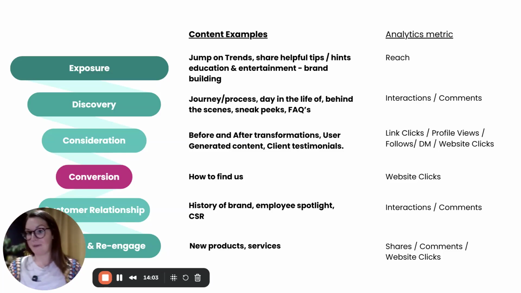The next phase is the discovery phase. So this, as you might expect for discovery and consideration, is really drilling down into the more interesting and informative pieces of content. So we might show a little bit of a journey, so how to find us from the bus station, a day in the life of, some of the behind the scenes and sneak peeks. We might also answer some FAQs. So if somebody found our content but they want to discover a little bit more, you can use your FAQs as content, whether that's a graphic or a video, to share those answers with other people who might be asking the same questions.